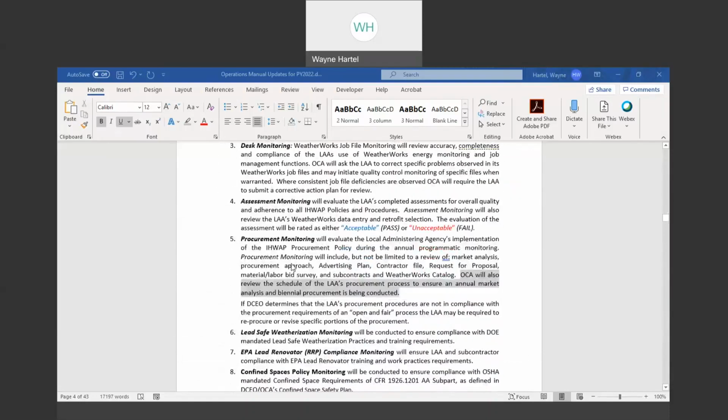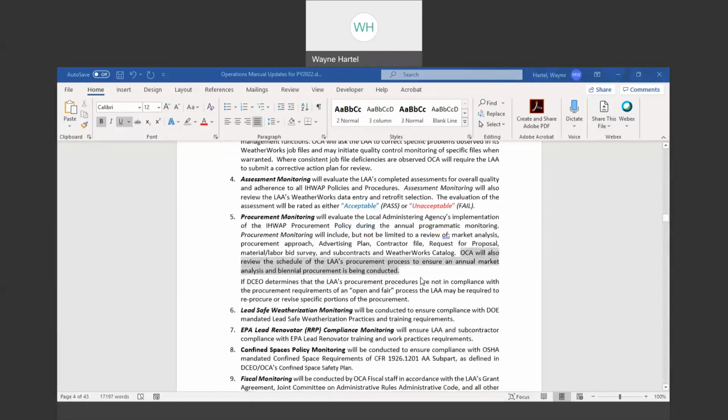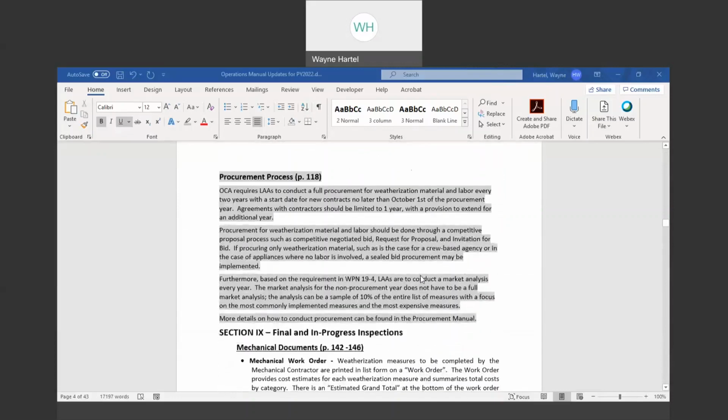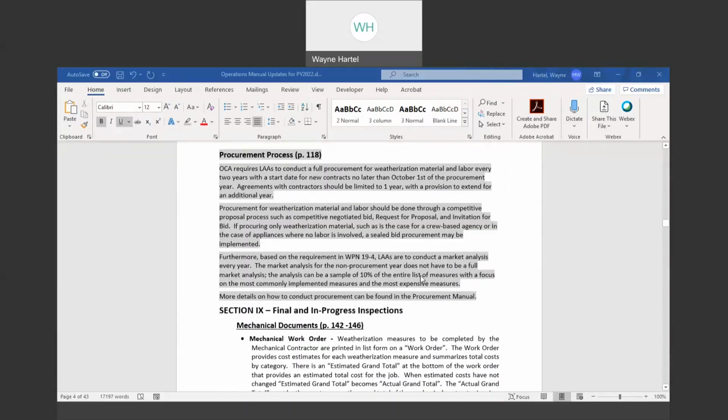Here we just added, under the procurement monitoring, some language that OCA will review the schedule of the LAA's procurement process to ensure an annual market analysis and biannual, which means every 2 years, procurement is being conducted. And we have some other language related to procurement coming up right here. So now we've added some language making it clear OCA requires agencies to conduct a full procurement for weatherization material and labor every 2 years with a start date for new contracts no later than October 1st of that procurement year.